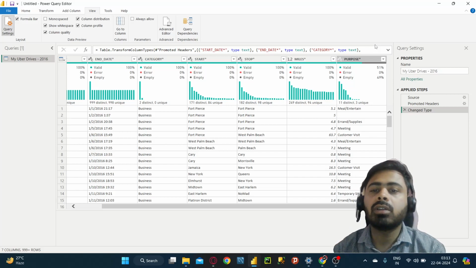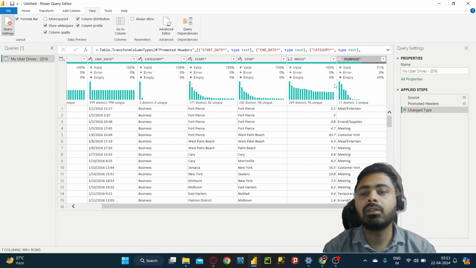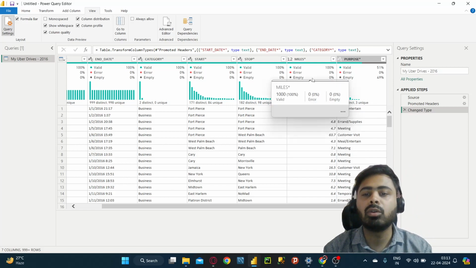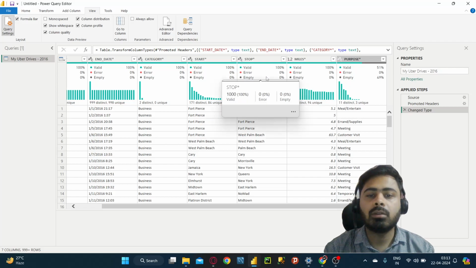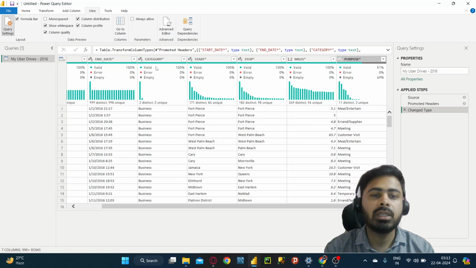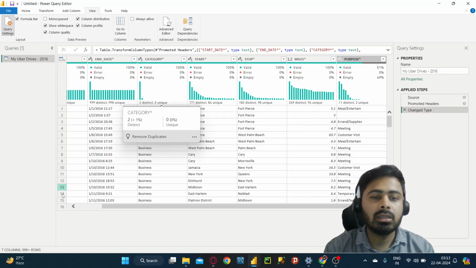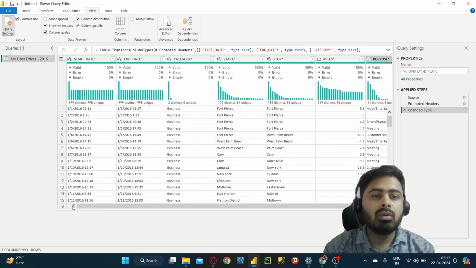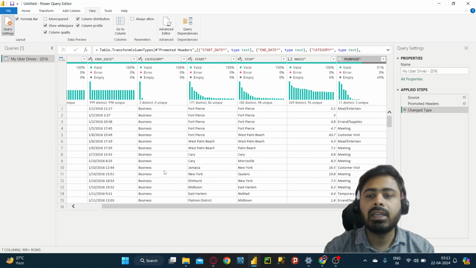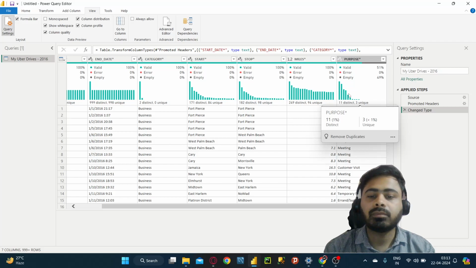So moving on to the other things, moving on to the miles, we are having 100% valid data, no empty data. For stop, no empty data. Start is having no empty data. Category is having no empty data. As I can see, no other column is having empty data. So this is how you are supposed to work on it. So how to work on this empty data?